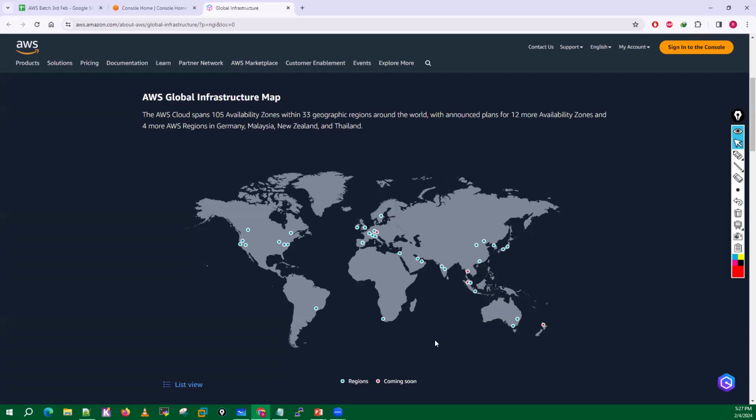Whatever you see in red means these are regions that will start soon. In Singapore, they have one region. In Malaysia, there's one region which is coming soon. In Auckland also, they have launched one region and will launch more soon. So this is the global overview of the AWS regions. The regions in green are available. The red ones are the availability zones which AWS is going to launch in a few years.